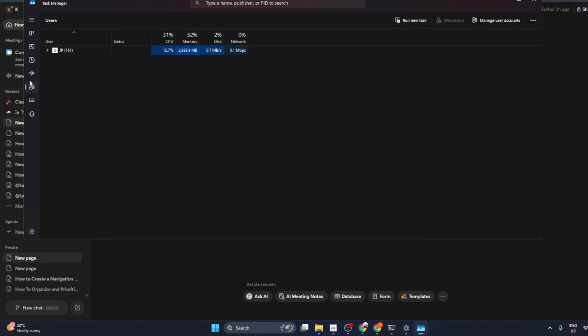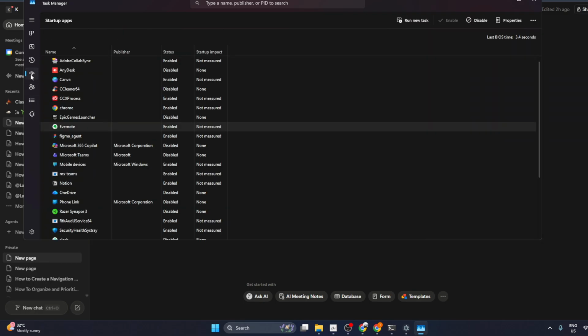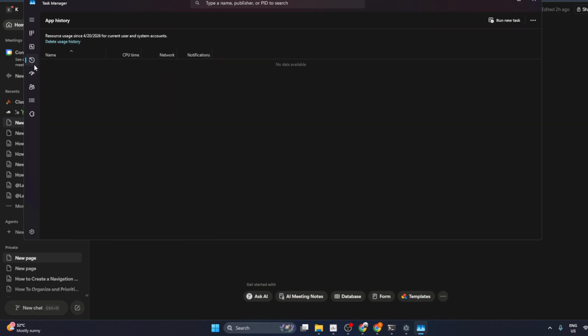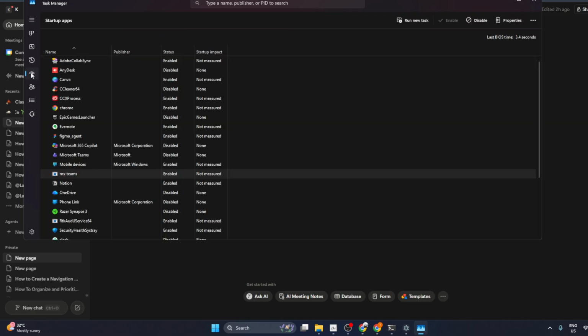At the top of the Task Manager window, you'll see several tabs, such as Processes, Performance, App History, and so on. Click on the tab labeled Startup. This tab shows you all the programs that are allowed to start automatically when Windows boots up.